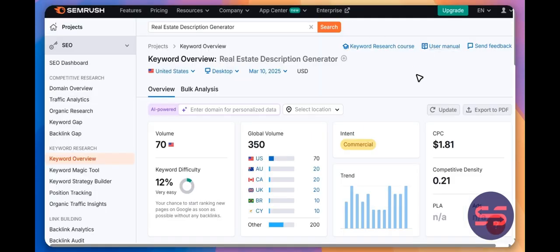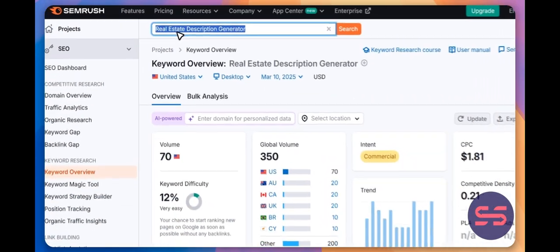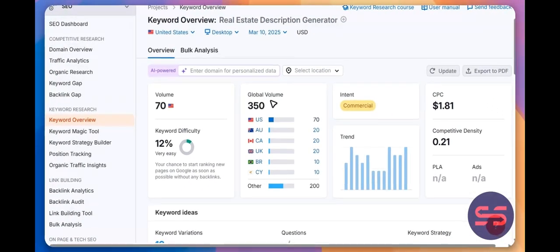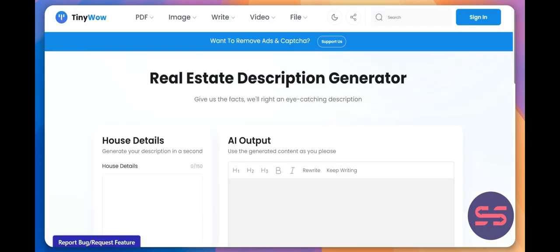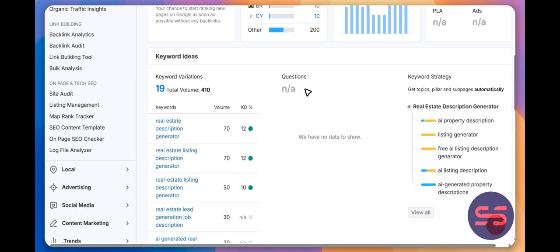So let me take you to SEMrush, where I have this keyword added, which was real estate description generator. And you can see that it has pretty good volume. The volume is decent. Of course, this is not the exact number, just an estimate, but it's pretty decent. And you can see that the difficulty is not that much. It's actually going to be very easy for you to start ranking for this keyword with a page like this. If you create a tool and Google indexes it, and maybe you have a few backlinks, which is very easy to create, you can start ranking for this very, very easily.